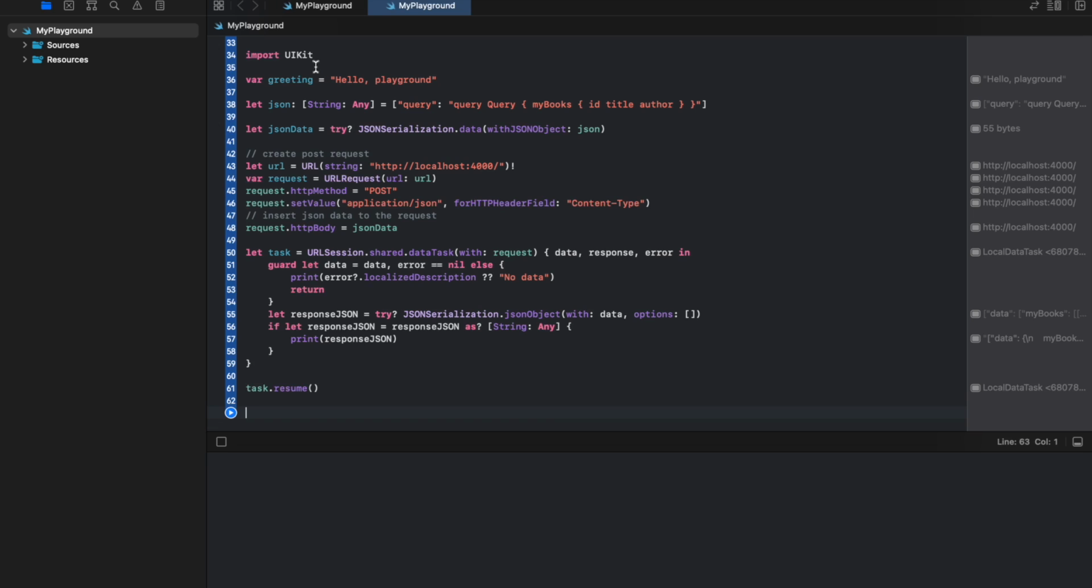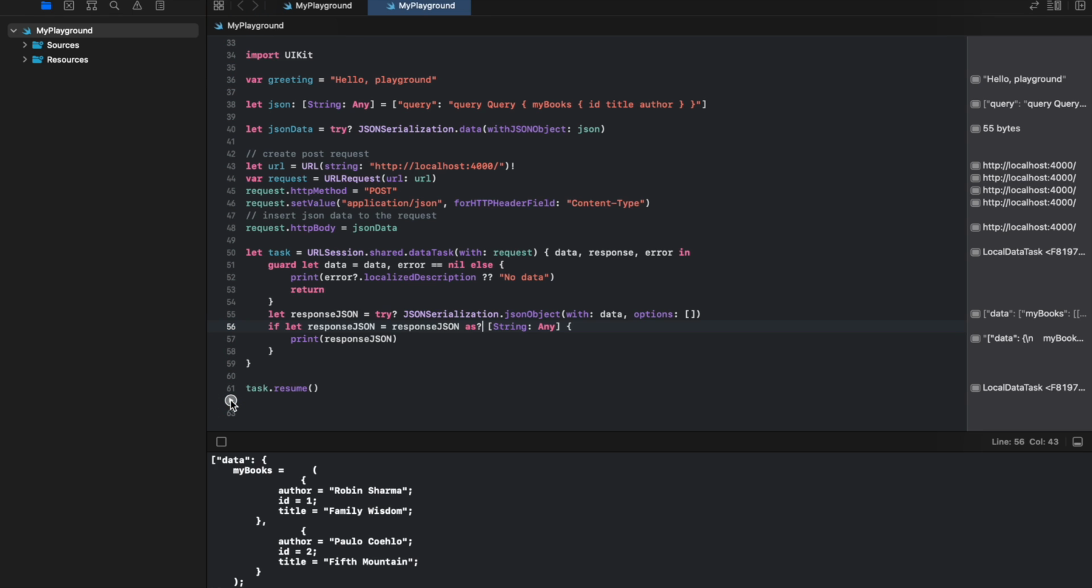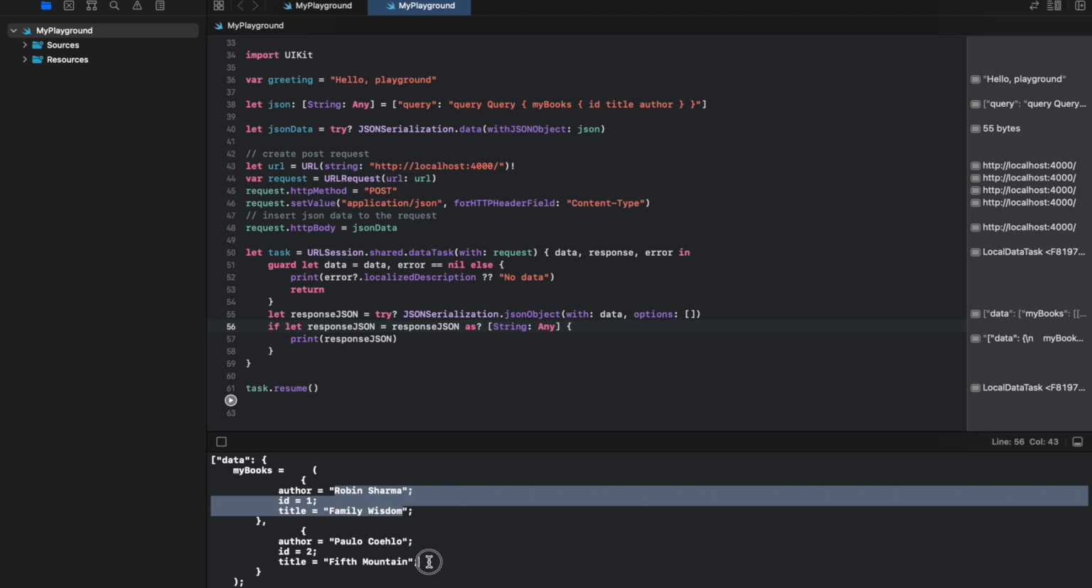Now since you have seen how to create a simple GraphQL server, let's move to the client side. We are using Swift Playground as the client to consume the localhost service we just created. You can see we can pass the query in the body section of the header. We are using localhost as the API URL. Let me execute this code. You can see that we have got the desired results.